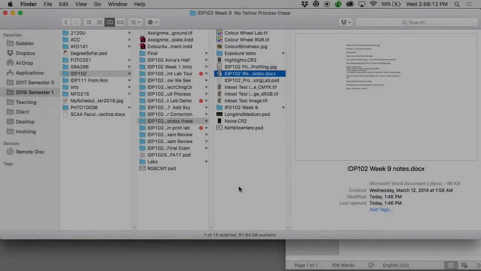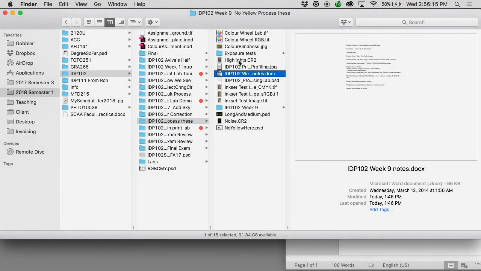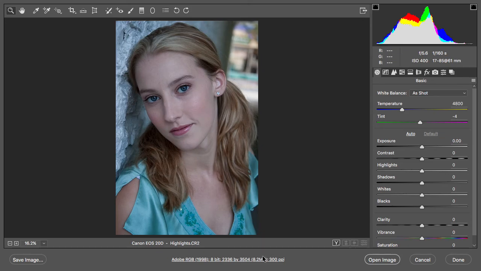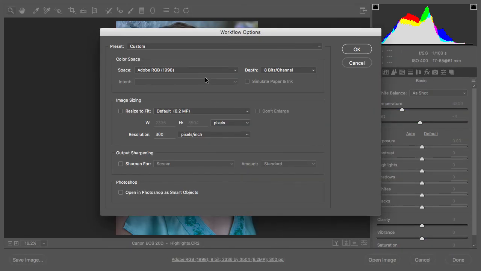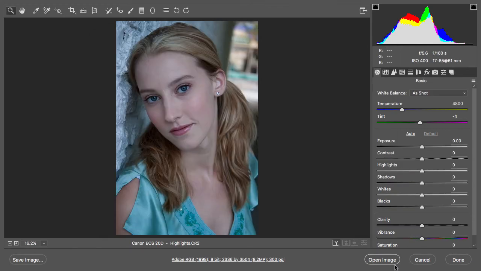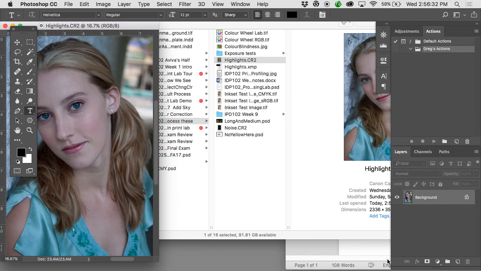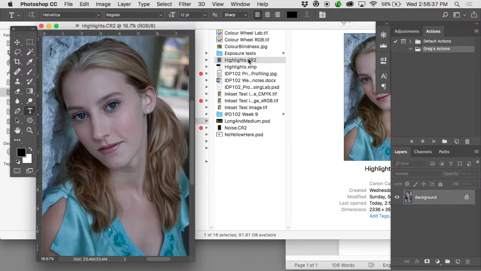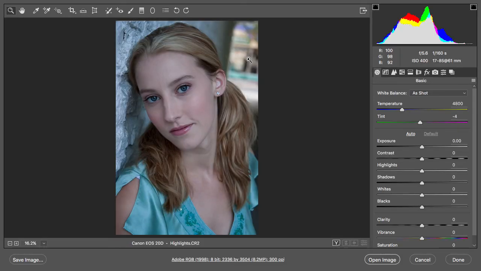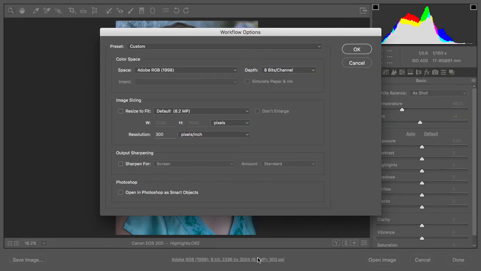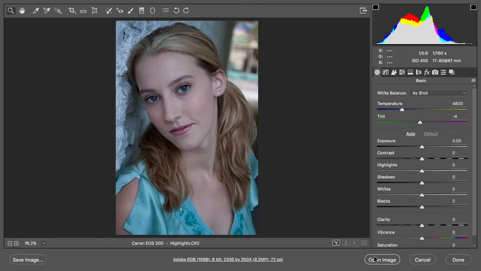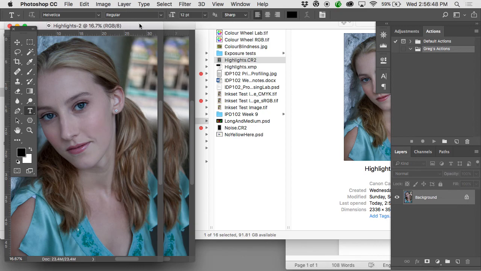Okay, well, try this. Take a look on the screen for a second, and let's see if you can answer this one. You guys think you're so fancy. Let's say I went into my workflow options down here, and I took this file, and I processed it out at 300 pixels per inch, and I hit OK, and I hit Open Image. So here's the image at 300 pixels per inch. Then I go back to the exact same raw file, and I change my settings, and I process it out at 72 pixels per inch, and I open it up.